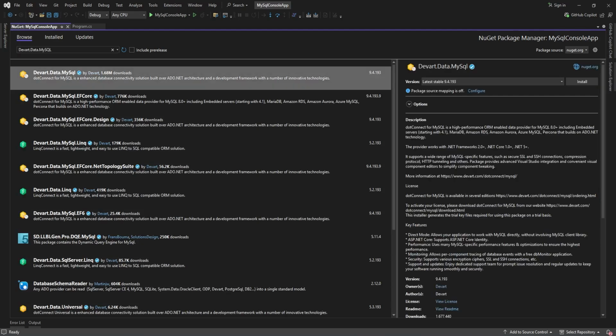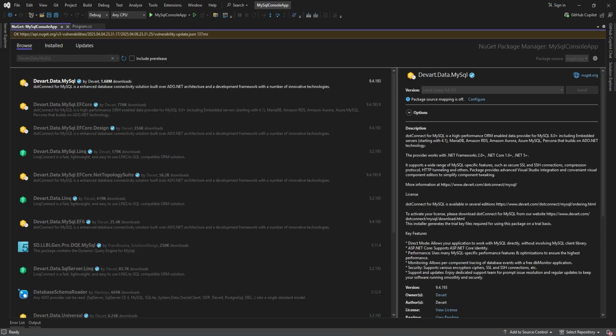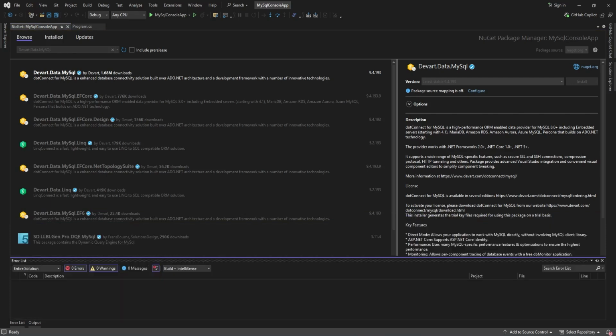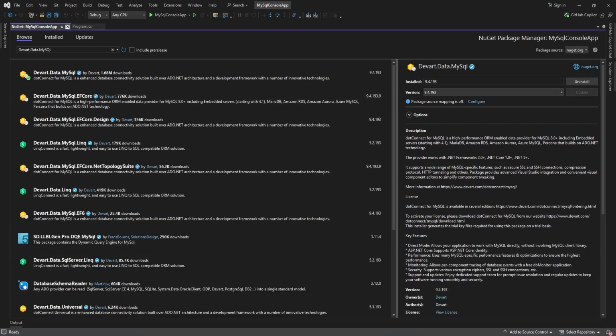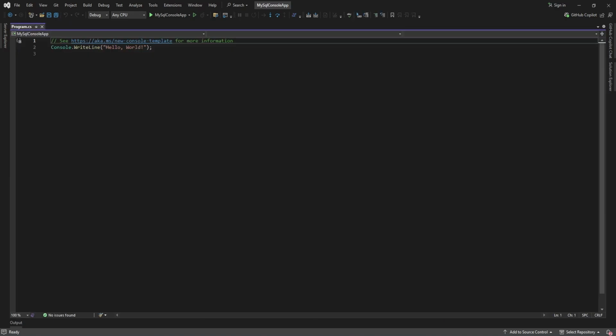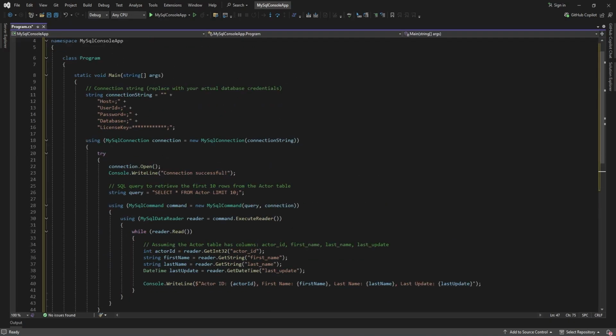In our case, we'll configure the project by replacing the default code with a pre-written script that checks the connection to your MySQL database. The video's description includes an example of this code. In this script, we'll set up the MySQL connection string, which includes essential details such as the server, port, user ID, and password.